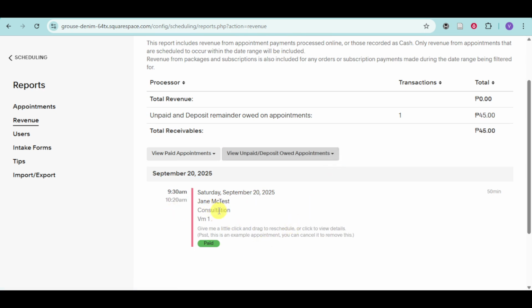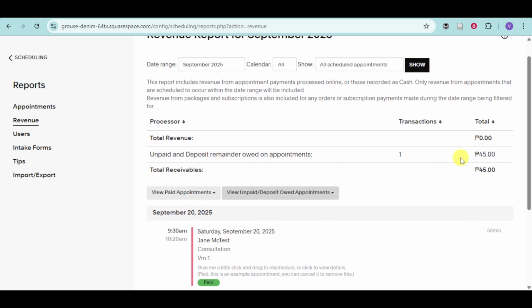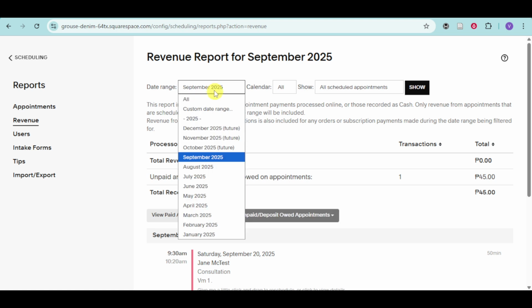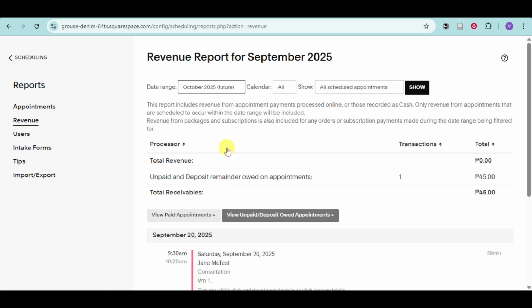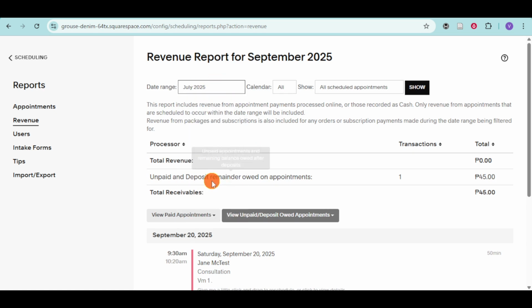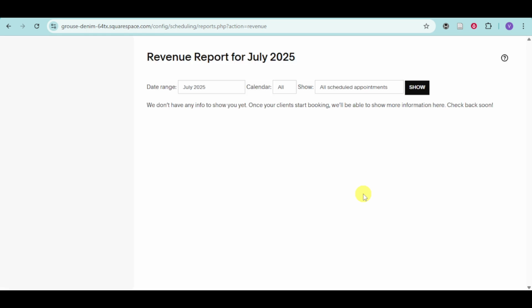Here we have this. You can see that this one is paid. It is the one that actually reflected into this part. Now in here, you can see as well your revenue report per specific date range. We have here September, but you can choose right here, for example, the future, which is actually a forecast, or you can also choose from the past months that you have and click onto the show option right here in order to see what it would look like in this part.